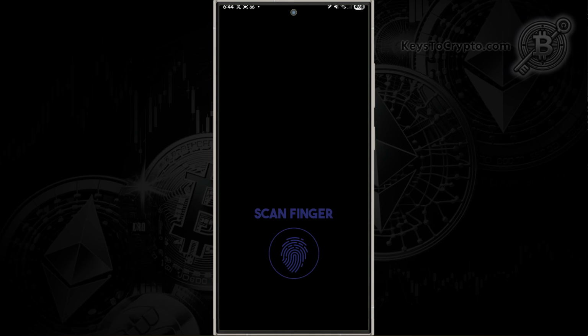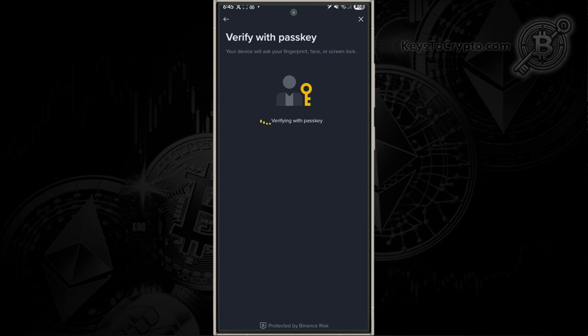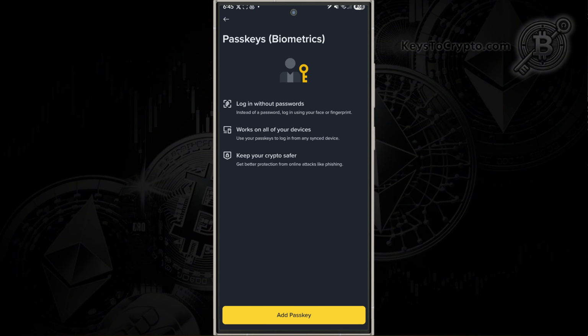It's going to ask you to sign into Binance with your saved passkey in order to move forward. Go ahead and do that. Now it's successfully deleted, and that's how to remove facial verification in Binance.